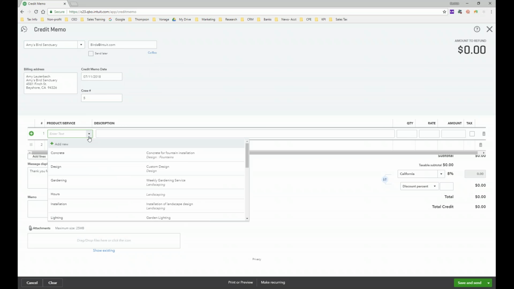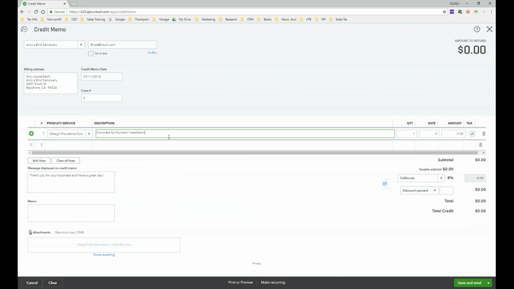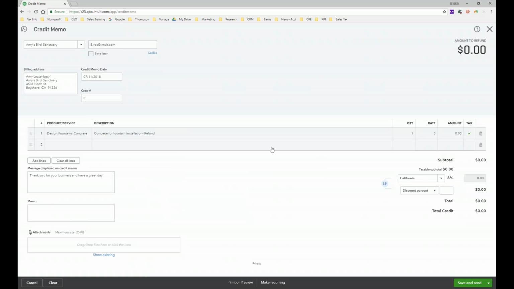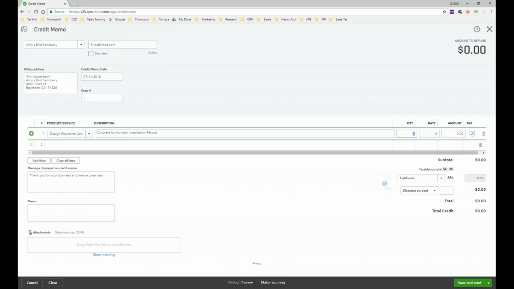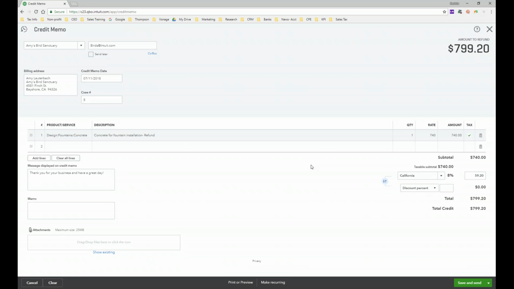Then what I need to do is select the service or the product that I'm going to create the memo for. I'm going to use this as an example. Refund. You could put whatever description that you want here. Then how many you will put in the quantity and what's the rate. For this purpose, I'm just going to put in $740. It is taxed. So in this case, the amount.